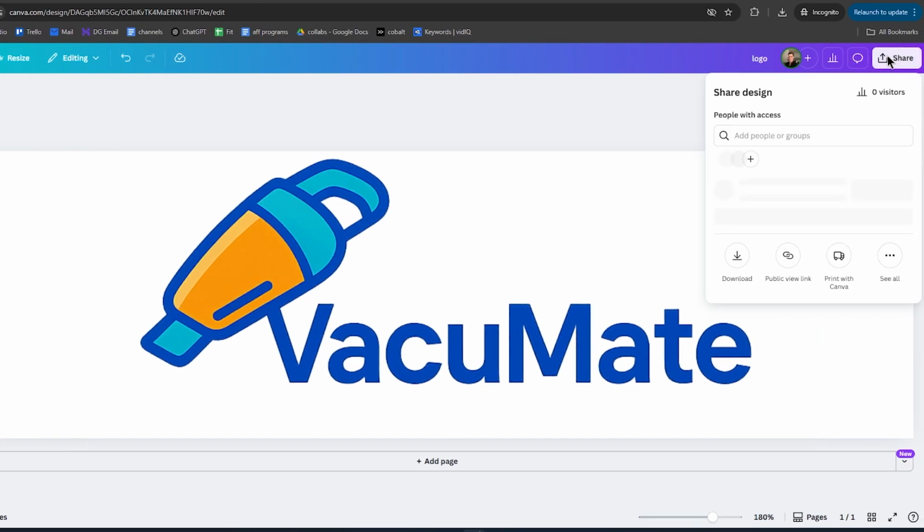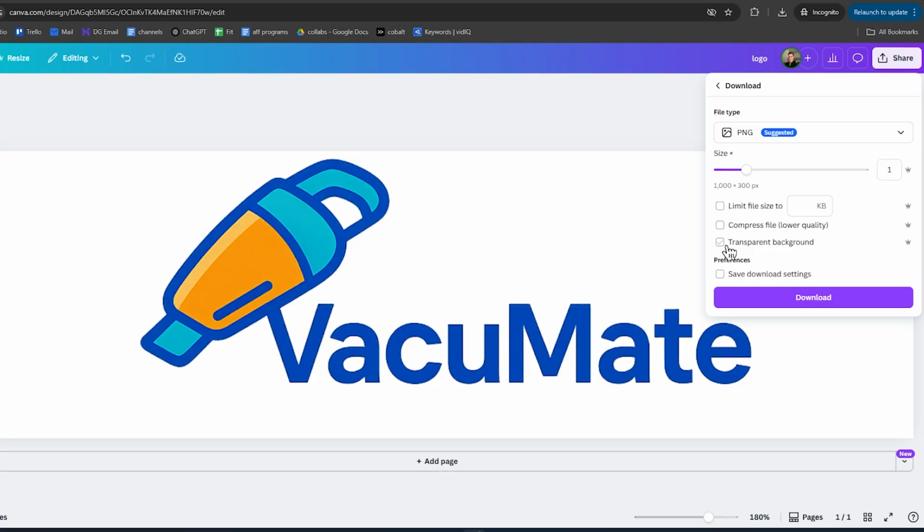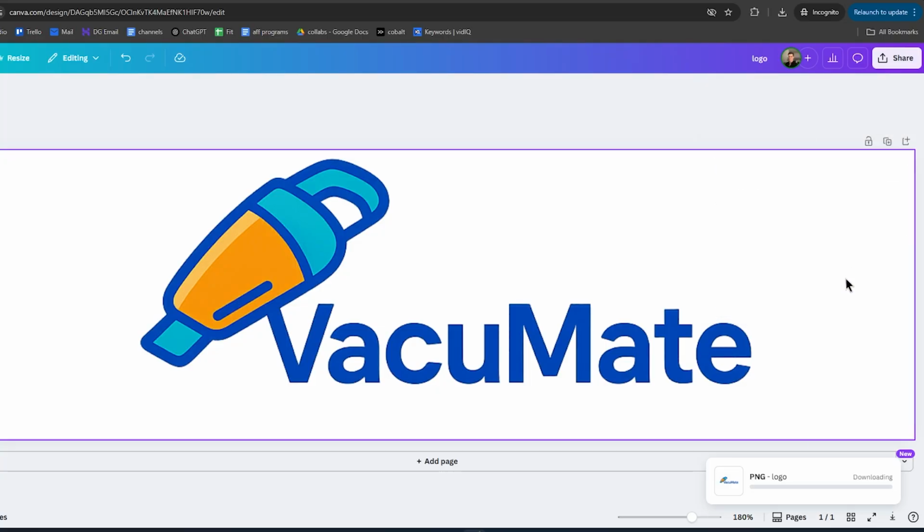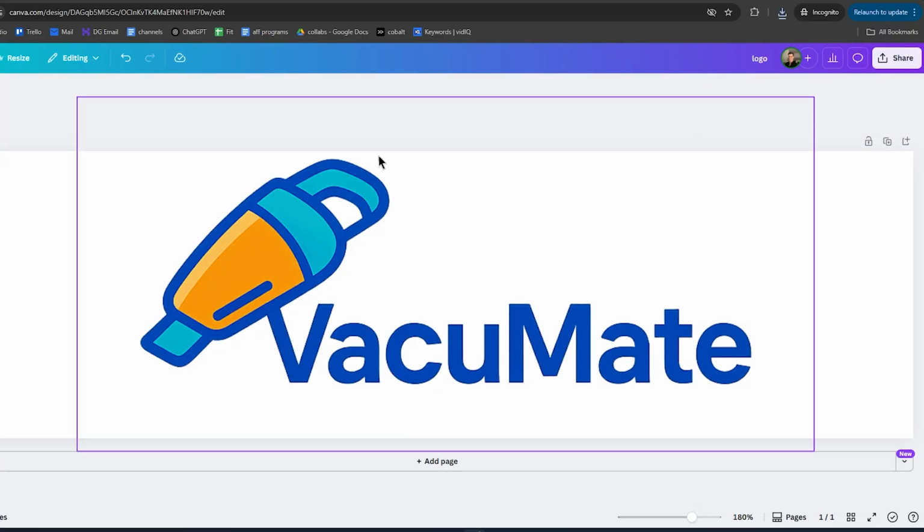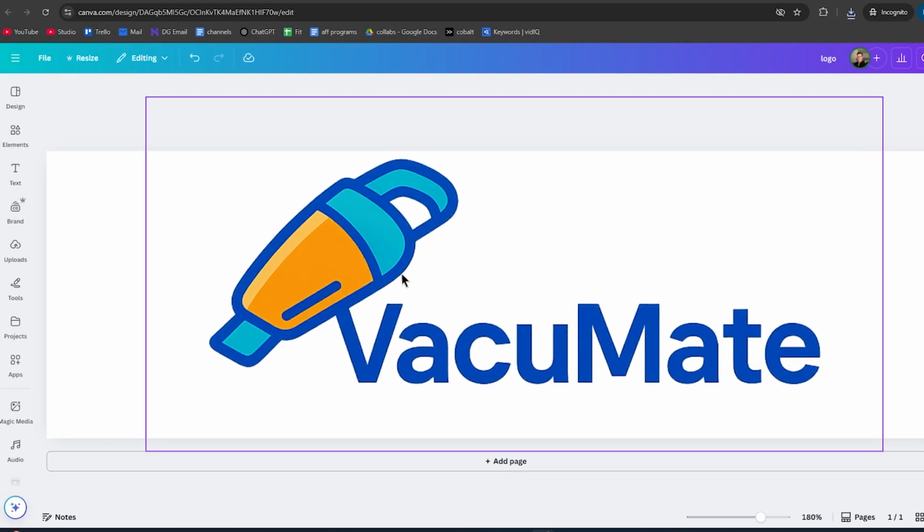To do that, simply click on share, then click on download, and here select transparent background, and then click download once again. So now we have a clean, professional looking logo ready. So we are now going to upload it to Shopify.